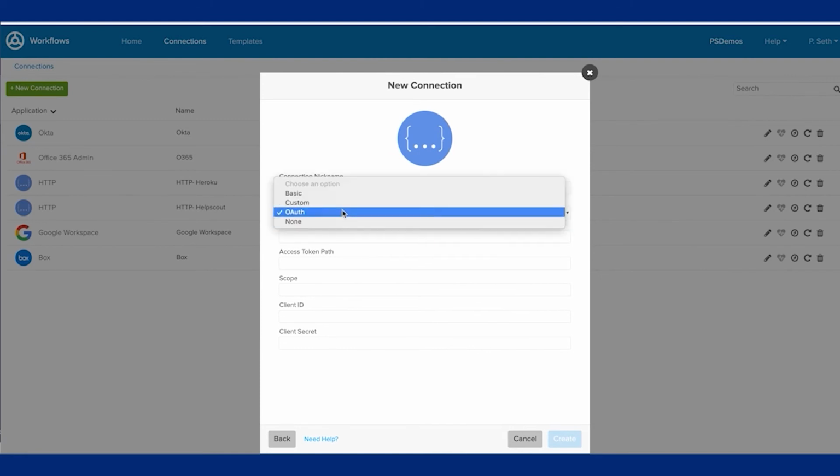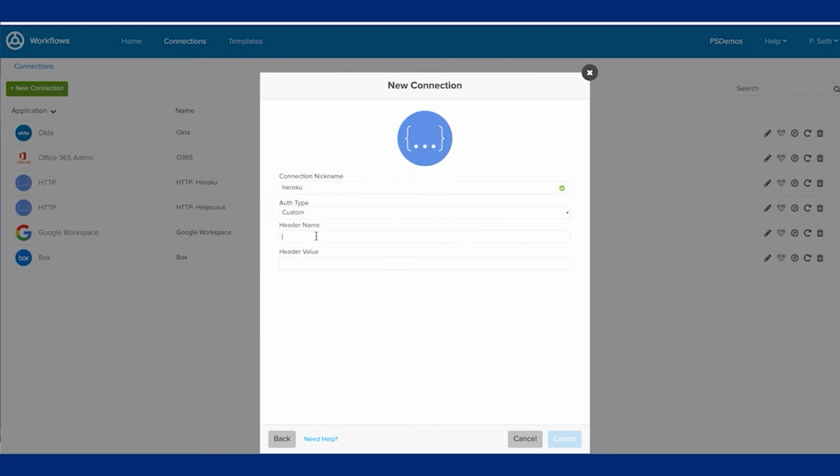In case of Heroku, I will select a custom option and set up a header for authorization. This header will have a bearer token value using the key that was provided to me by Heroku.